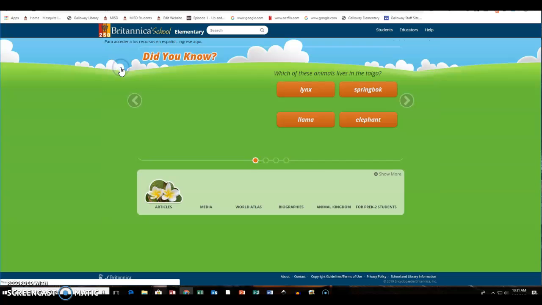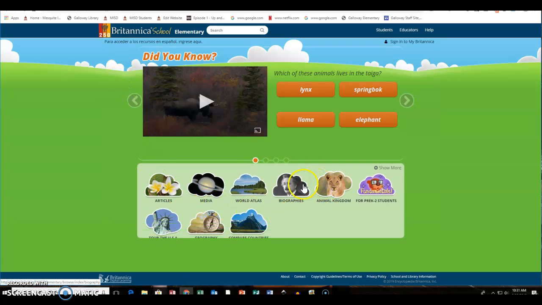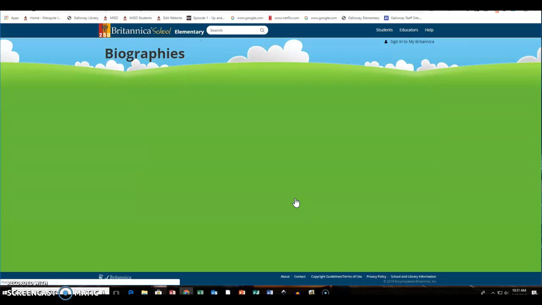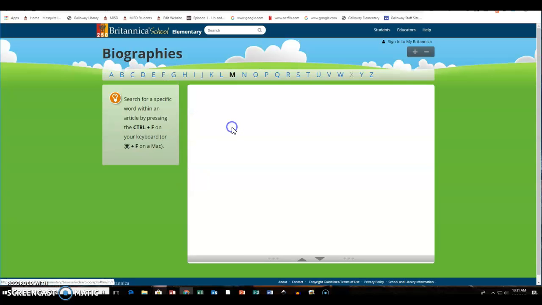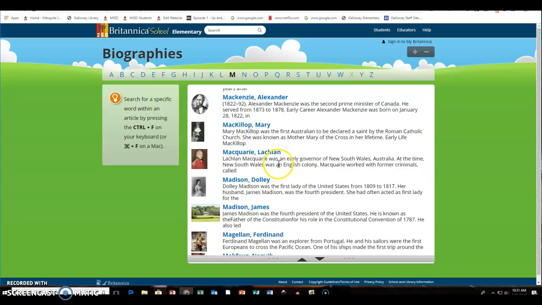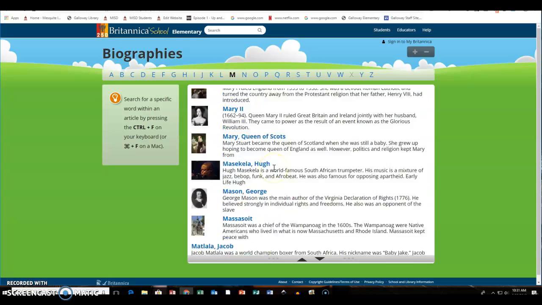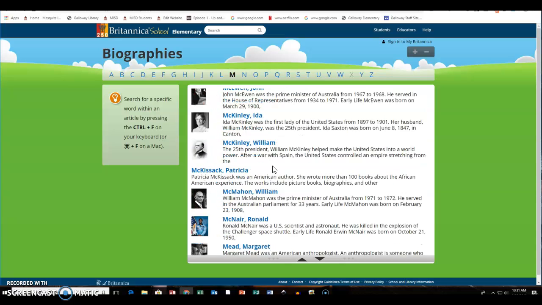So once again, I'm going to click on my home key to go back to the home page. Under the biographies tab, it basically lists all the different biographies that are available in the database according to the letter of the alphabet that they fall under. So if kids don't really know who they're wanting to search for and they just want to see what's available, I would recommend you go in and search through here. We can click on letter M and it will come up with a list of everybody who's available under letter M. Now, if they know who they're wanting to search for, they can just go up here to the search bar and type in that name and it's going to populate those different articles.